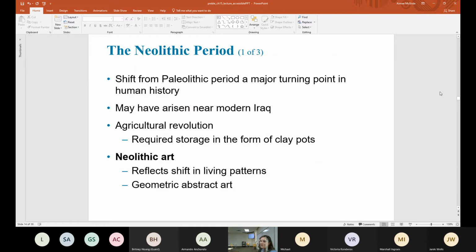And that takes us into Neolithic art. Neolithic art means new stone. So we're out of the old Stone Age and into the new Stone Age, and we are in the period of time in which civilizations are being born.